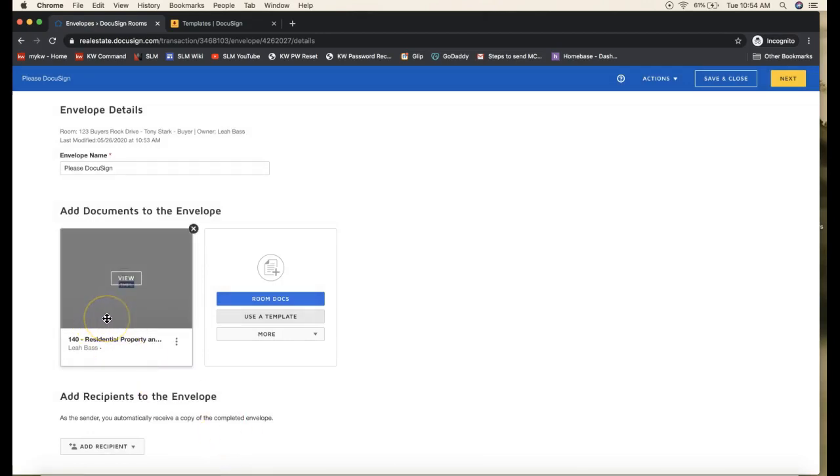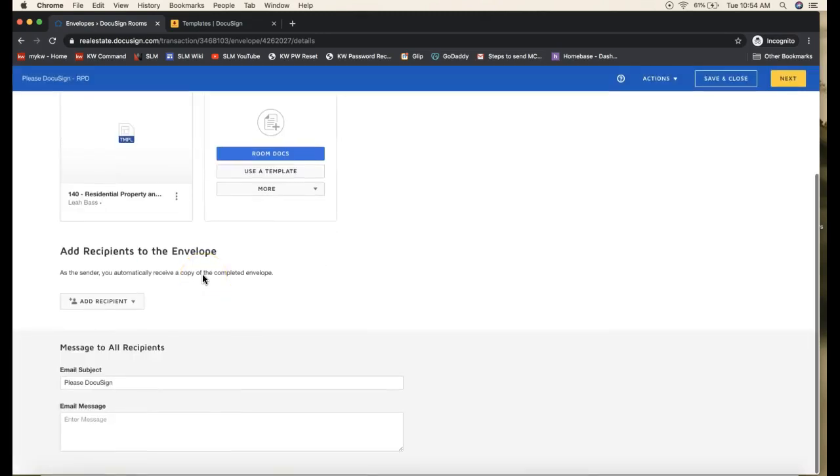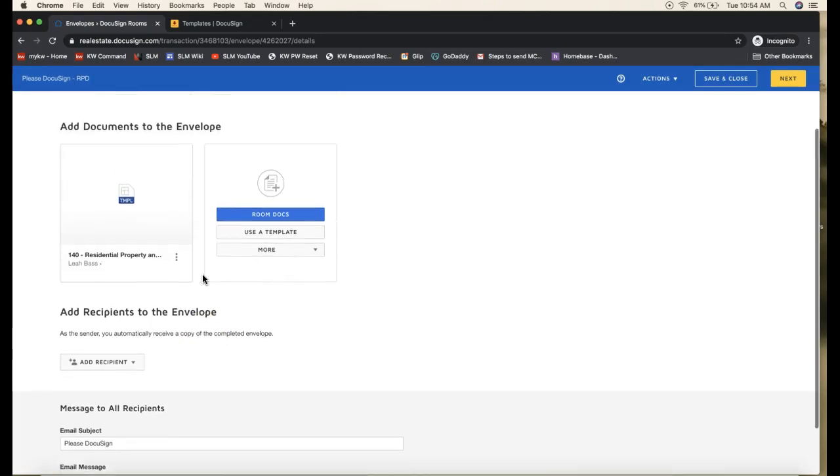So now I see that that property disclosure has been added from my templates. I'm going to change the name. I like to add the form name, residential property disclosure, so I know what I sent in this envelope, just for my reference.